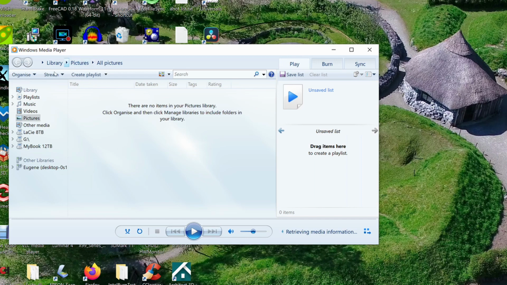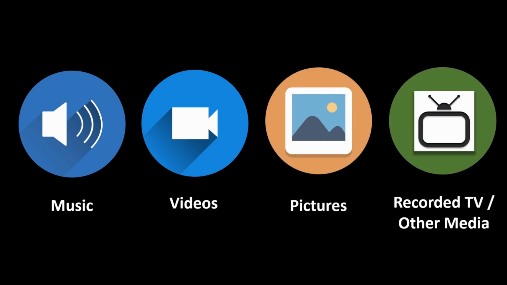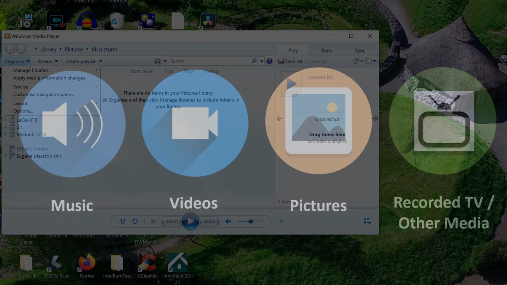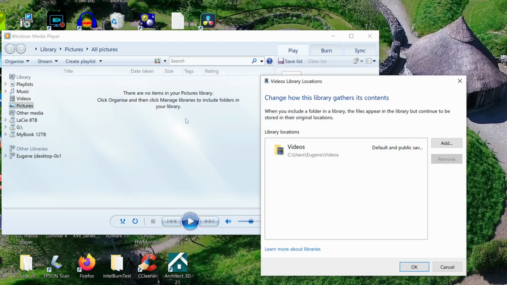With media streaming enabled, you then need to configure which folders containing media content are enabled for streaming. You need to do this for each of the media types defined in Windows, specifically, music, videos, pictures, and other media. Let's take an example. Click on the Organize menu down arrow, and then click on Manage Libraries and select Videos.